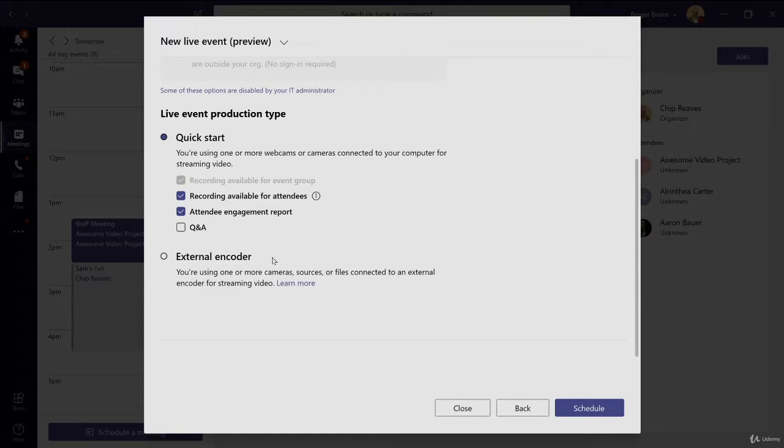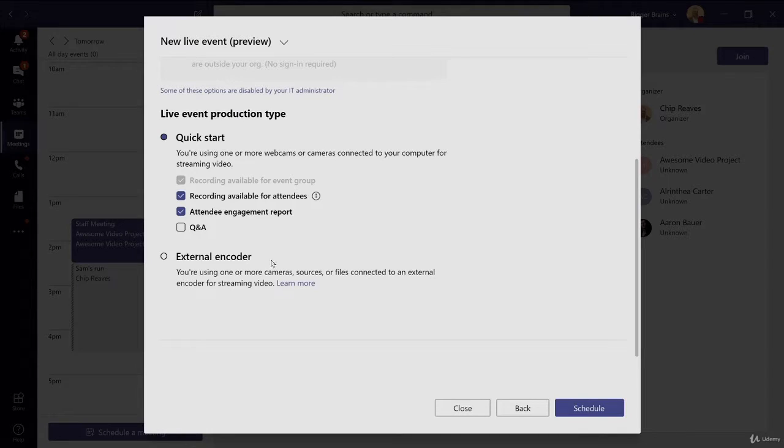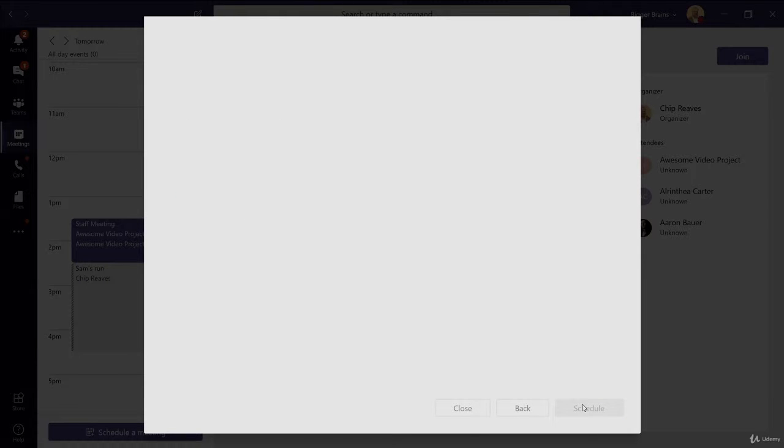So this is designed for a situation, think like the Apple Town Hall meetings, where you have somebody on stage, you have multiple cameras filming the person. You can bring all of those into an external encoder and feed them into your PC and live stream them out through the Microsoft Teams live event. In this case, we'll take the defaults and we'll go ahead and schedule it.